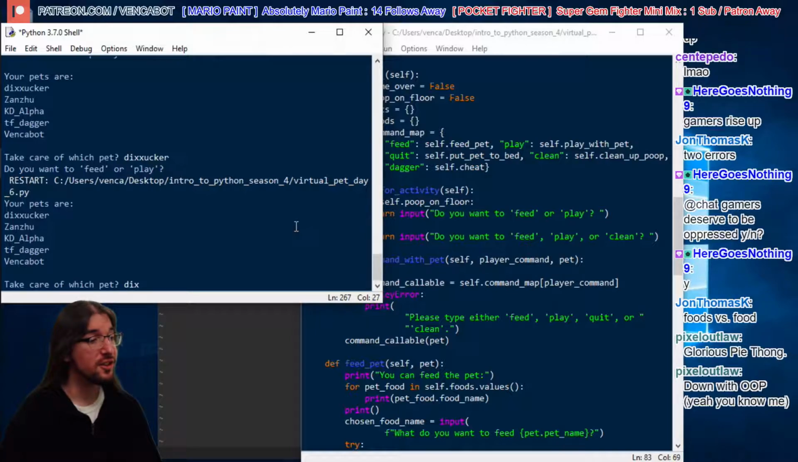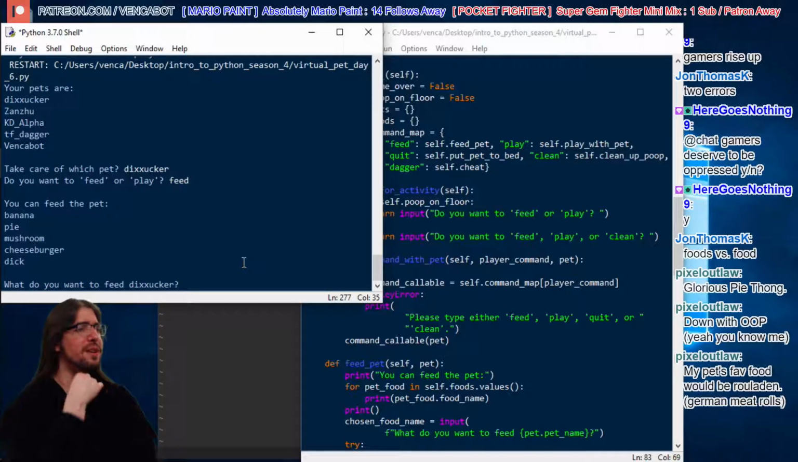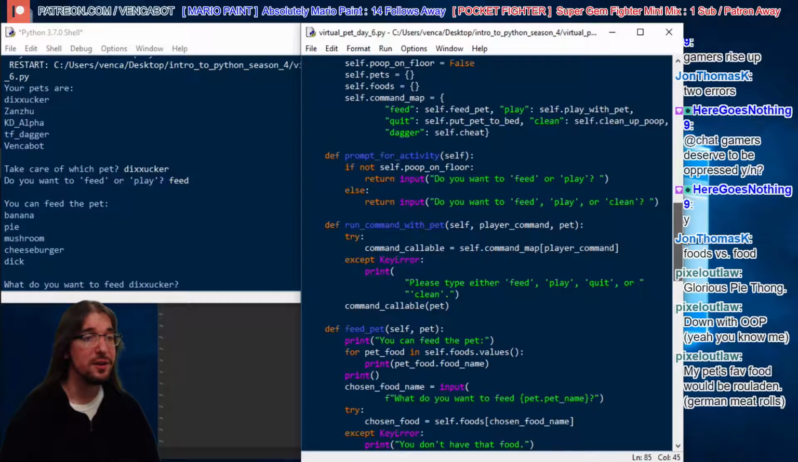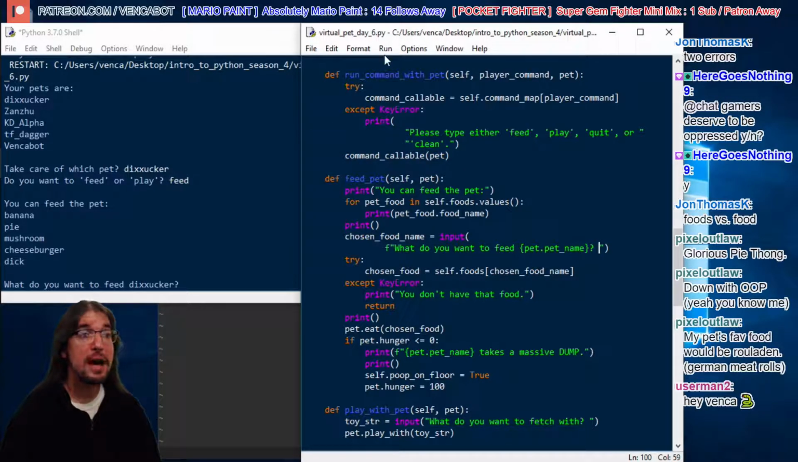I want to take care of Dicksucker here. Do you want to feed or play? I want to feed Dicksucker. Okay, you can feed the pet a banana, a pie, mushroom, cheeseburger, and dick. I want to feed him dick. But again, I need a space there. Let's go to our feeding code. We want to feed pet name, space. There we go. Okay. I'll run it again.